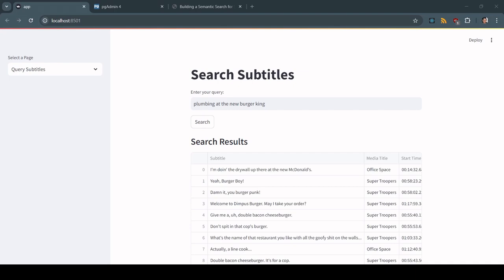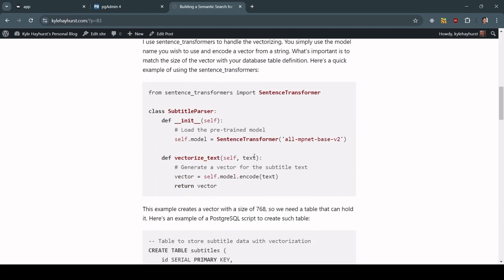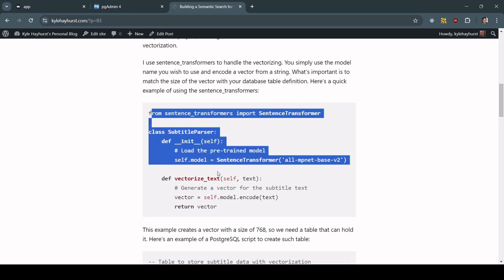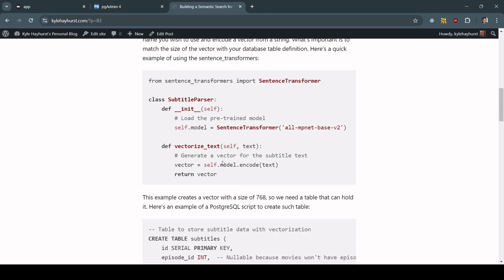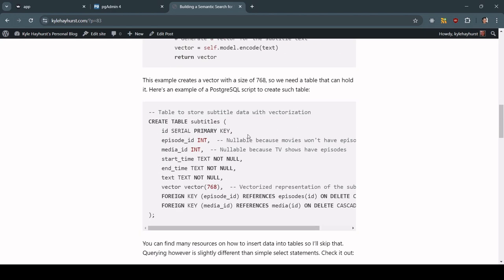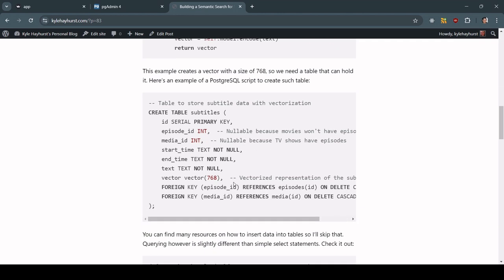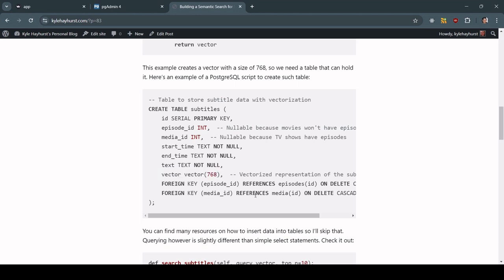So if you wanted, you can go over to my website, and I've highlighted or extracted a lot of the key parts of this semantic search. So here is vectorizing the subtitle. You can use the same vectorized text for the query as well. So you want to match the vector that's in the database with the query that has been vectorized as well. You can play around with different models if you like. Just keep in mind that the size of the vectors are very important. So when you create the database, you have to have the correct size vector, or else it'll just throw an error.